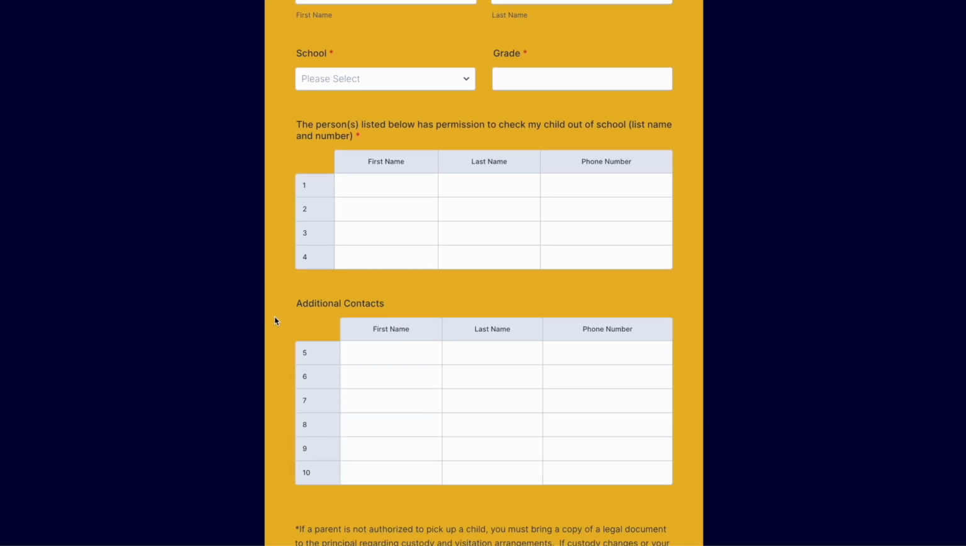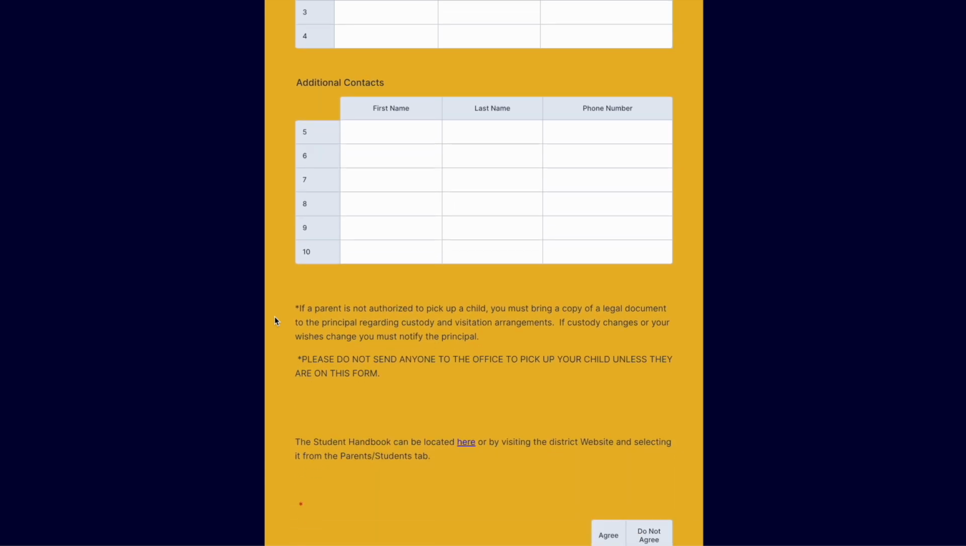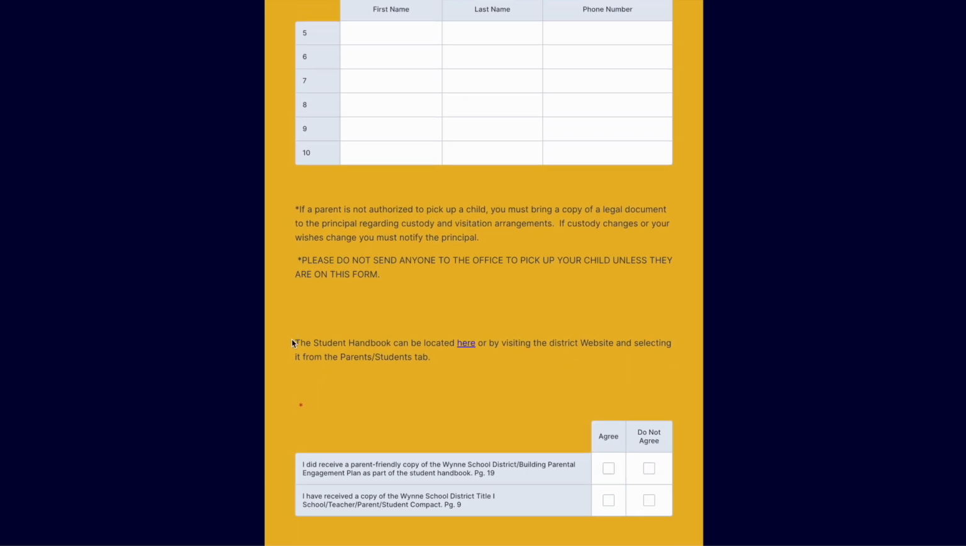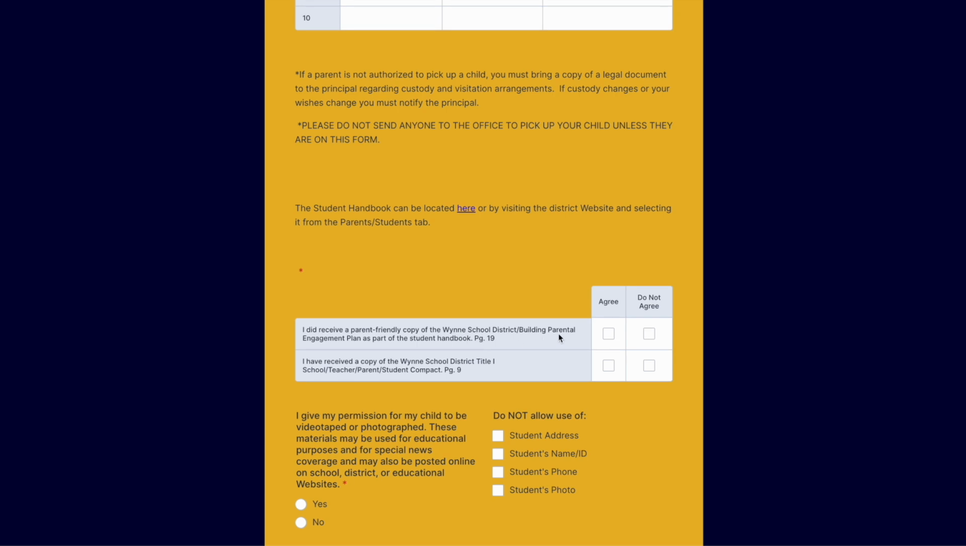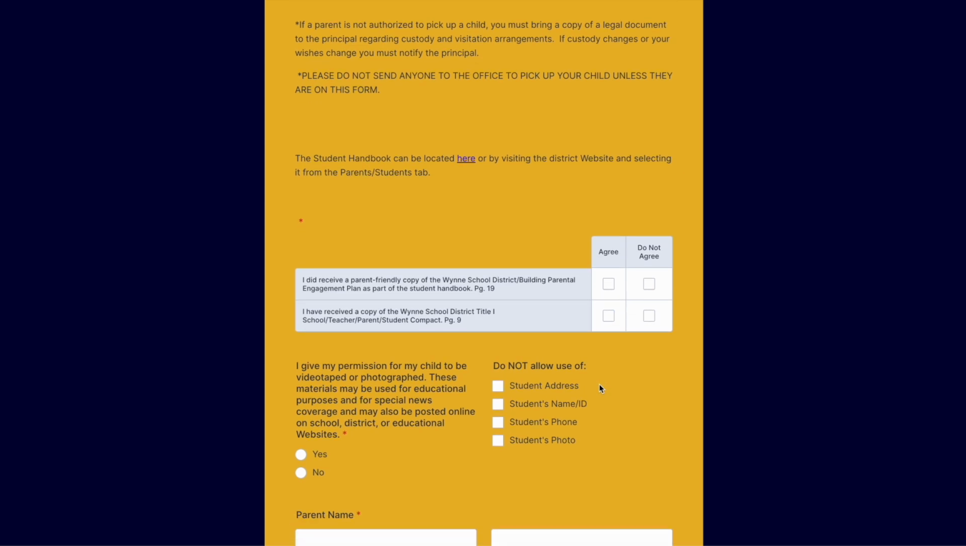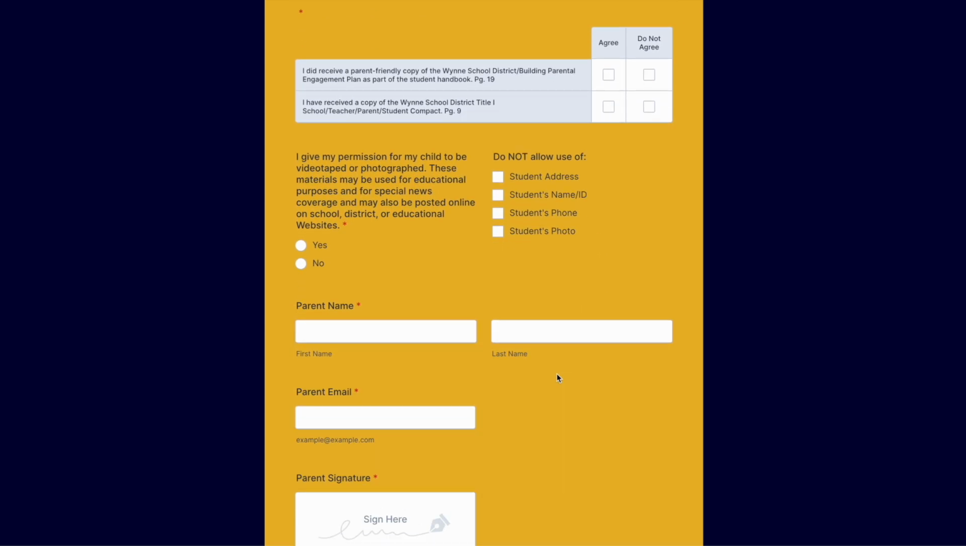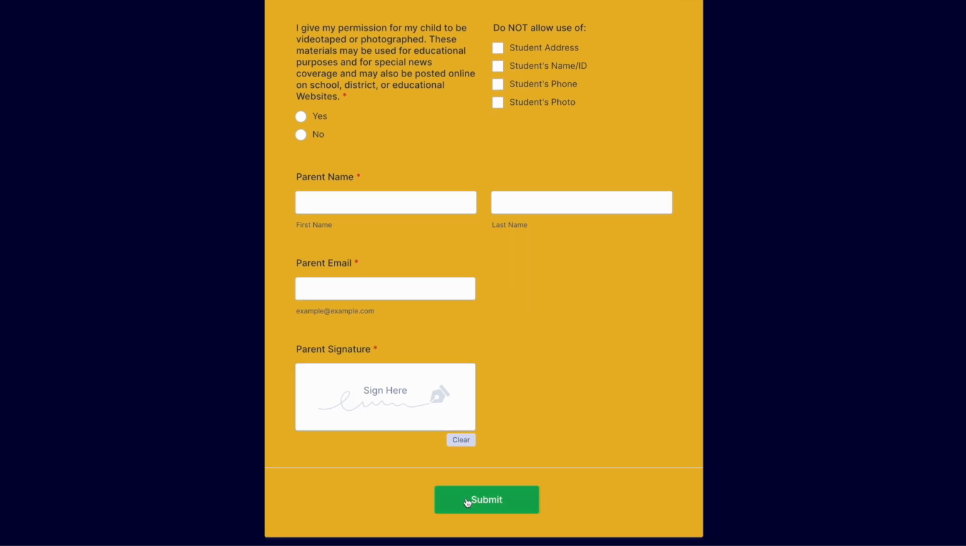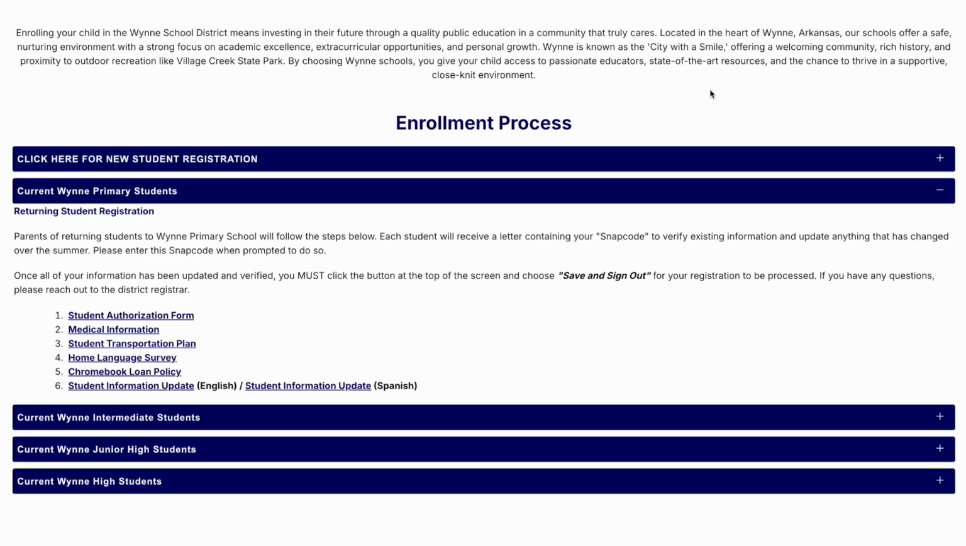Once inside the forms, parents should complete all sections with a red asterisk. Parents can access the handbook by clicking here. They may then scroll down and acknowledge receipt of the handbook and the Title I compact by checking the boxes on the right. They should then sign and submit the document. You will repeat this process for each document inside the menu.